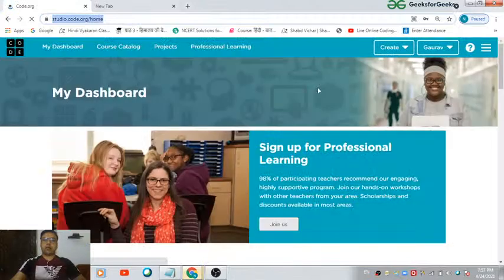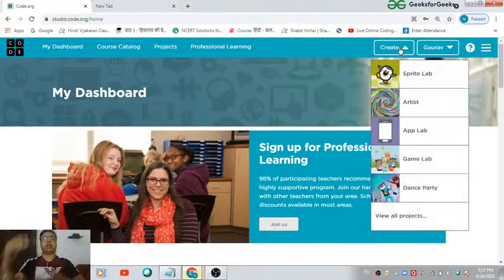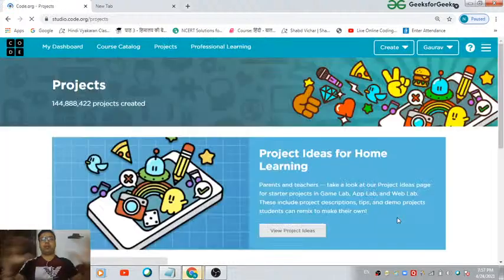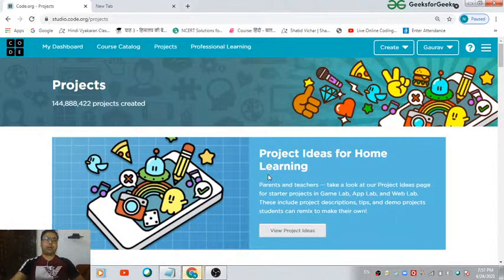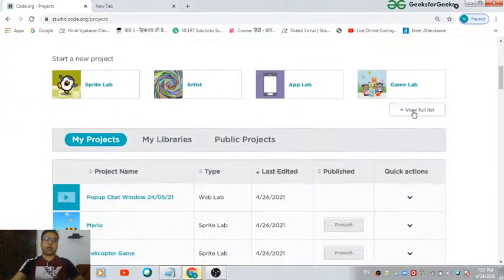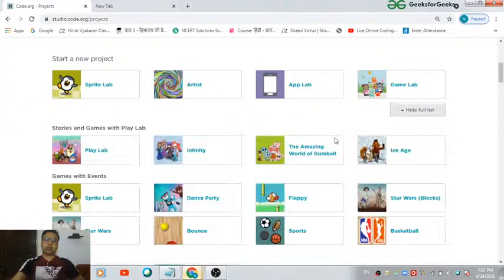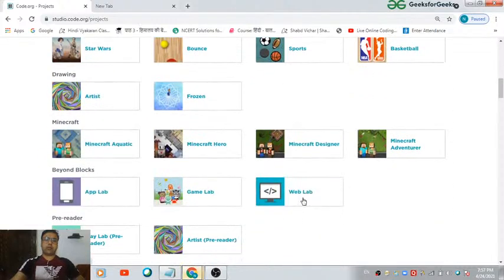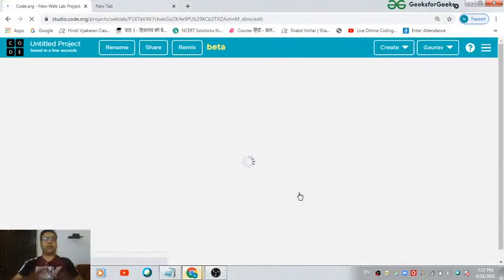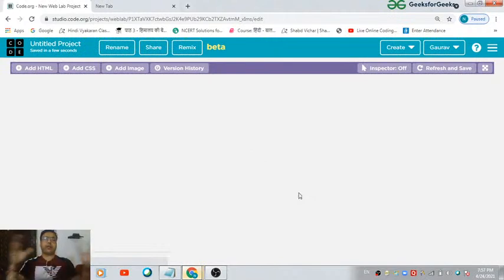Then for accessing web lab, we need to hit this create button present right on the top of this page. Now we can hit this view all projects. It will redirect us to another page. We need to come down and hit this view full list option. This is where you will see the web lab option. When you hit this, you get redirected to an environment where you can define the HTML and CSS codes.